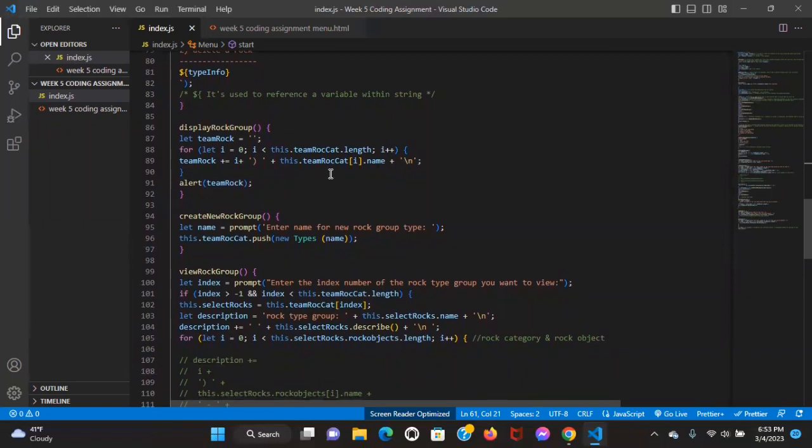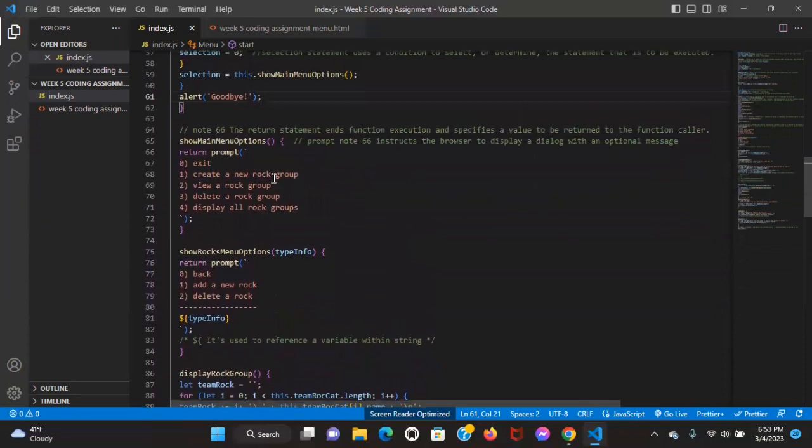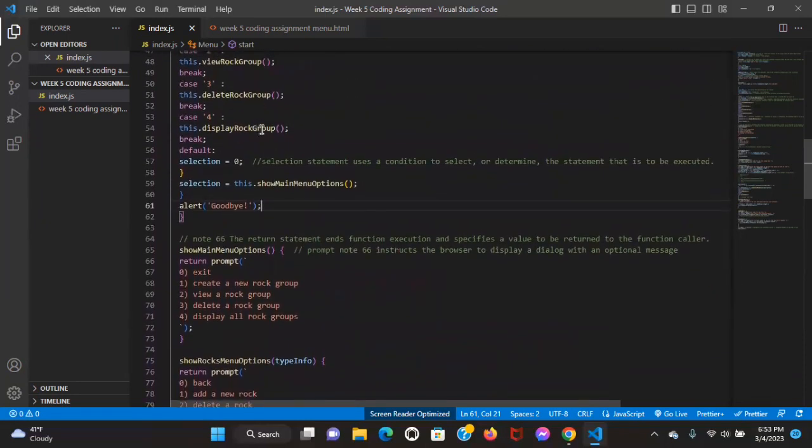This displays the group. This is actually on top here. This is the first one, but it's really the last one here, which displays this group here.